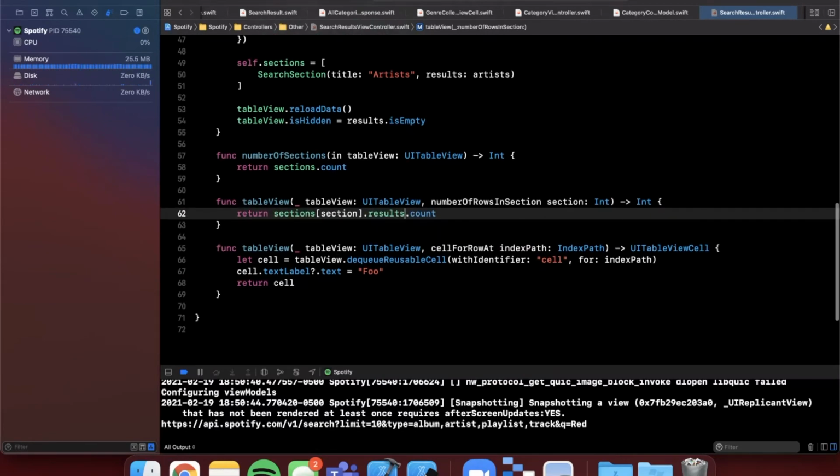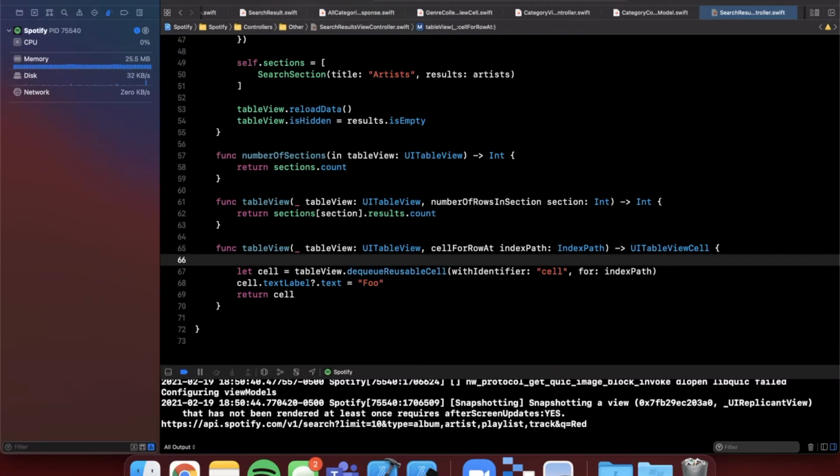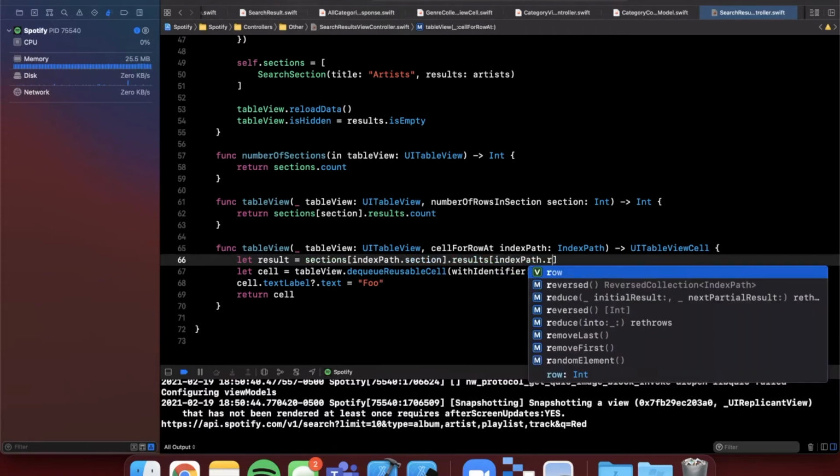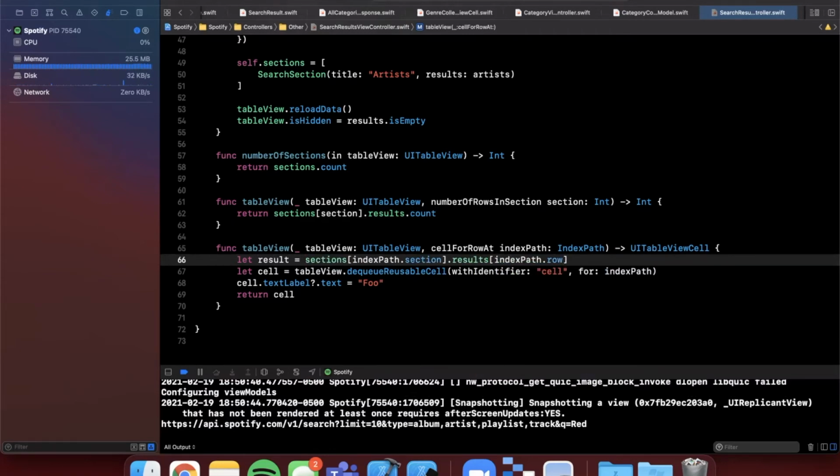It's looking good. And finally, what we can actually do here is get the nth result. So we're going to say the result that we want to render out is going to be in sections, get the particular section that we want. From that, get its results and get the particular search result that we want.